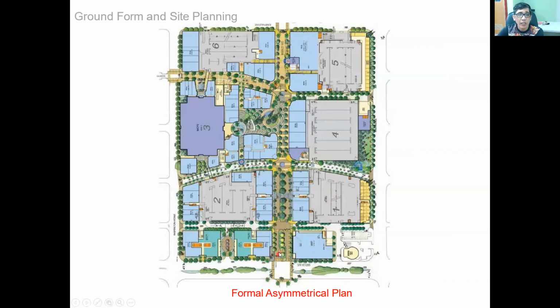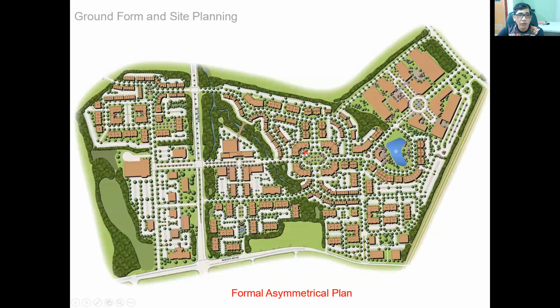And the other one, you can see that there is a wide entrance going inside the site. And there are what you call the sub-arteries of road. This is the main artery of road, and there are sub-arteries of road. So this is a formal symmetrical plan.